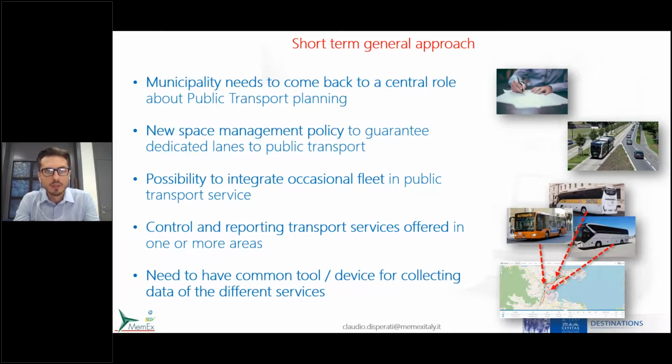As an example, to bring the municipality back to a central role in public transport planning, or to manage the new space management policy in a different way in order to guarantee dedicated lanes to public transport. And in this way, we have the possibility to guarantee a more efficient public transport service.